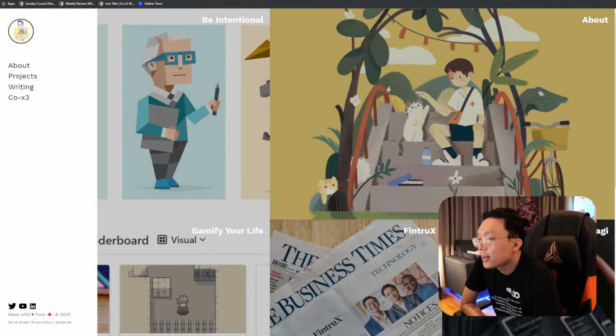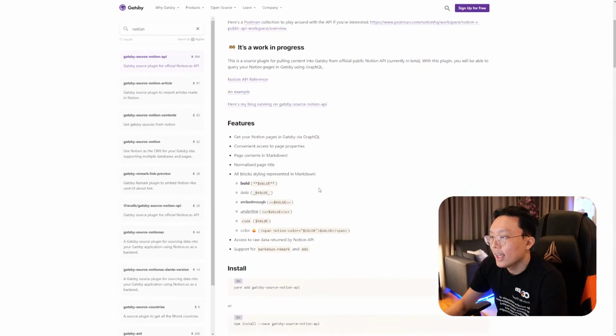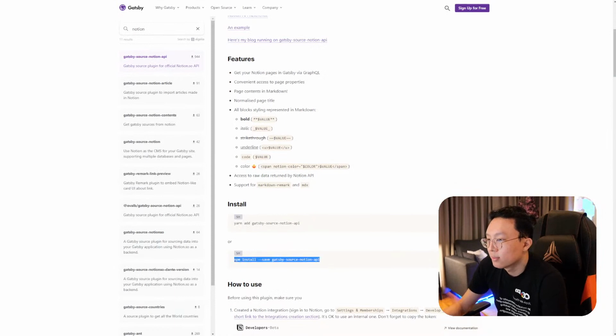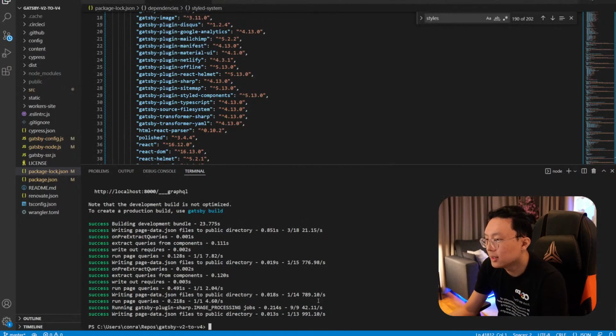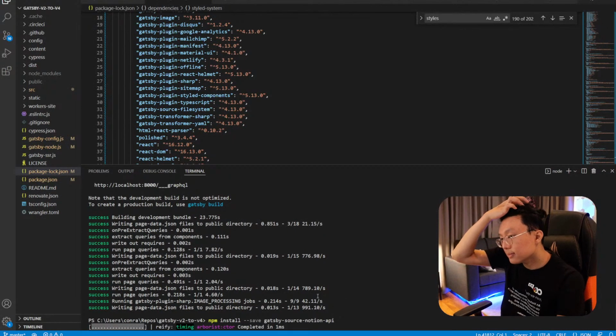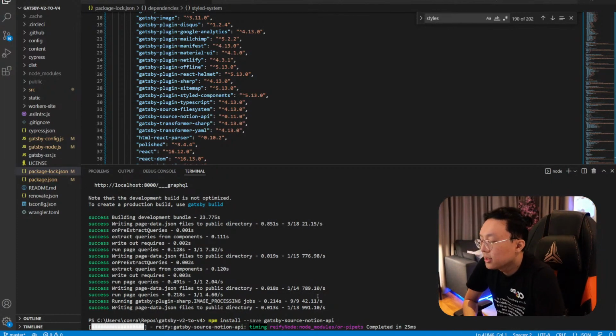Okay, very cool. So let's first get started. We go to Gatsby first, and then we're going to go to our Notion API page, and it's going to teach you how to install stuff. Perfect. I'm going to just copy that, and then I'm going to install it. So let's close this development server and install this. Perfect. So it's going to do a gatsby-source-notion-api installation. It should be very quick, very painless.